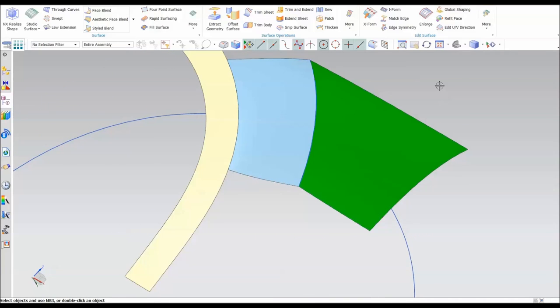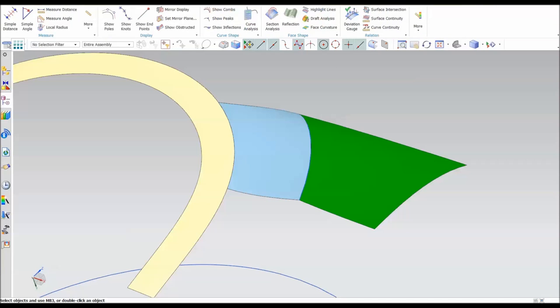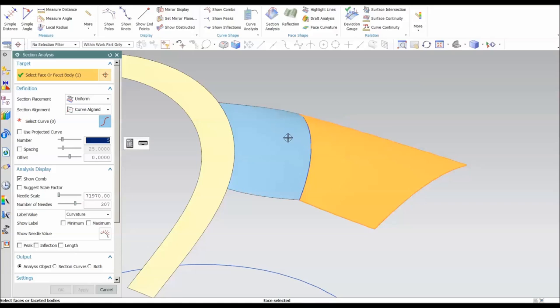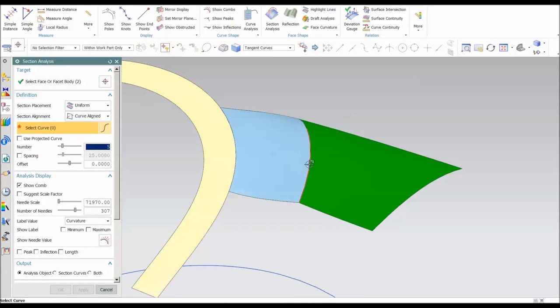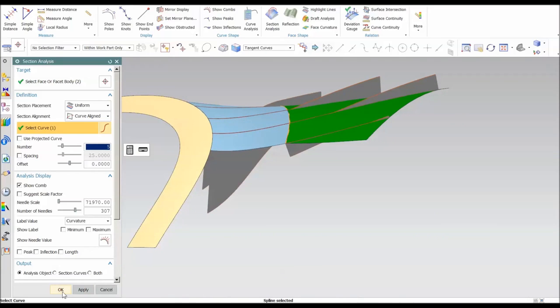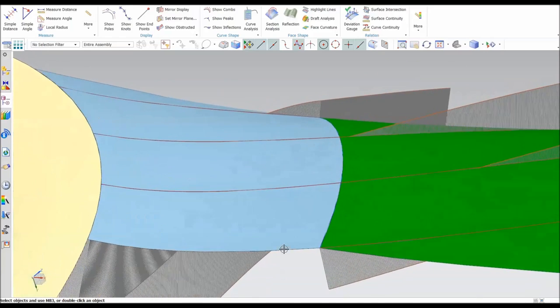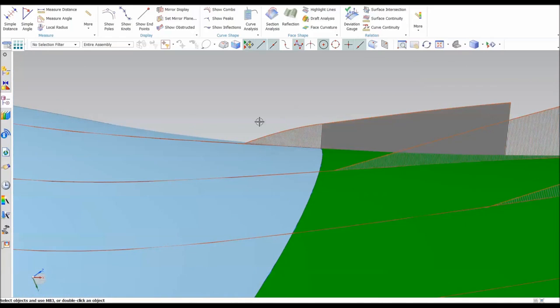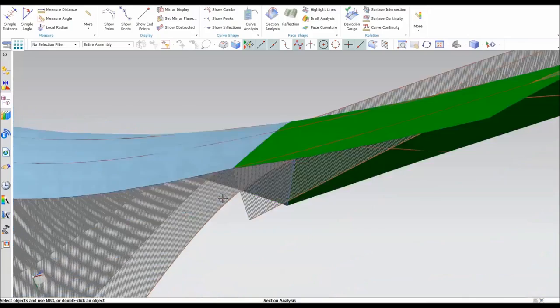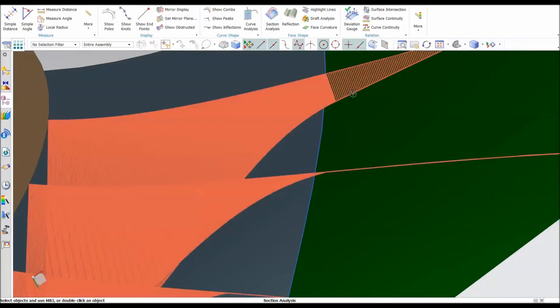Another check that I like to make is to go into analysis, then section analysis. I'm going to pick these two surfaces and align this to a curve. I'll just say to that curve and select OK. And you'll notice across this boundary it looks really nice. If I go down to this end, it looks really nice across that boundary too.